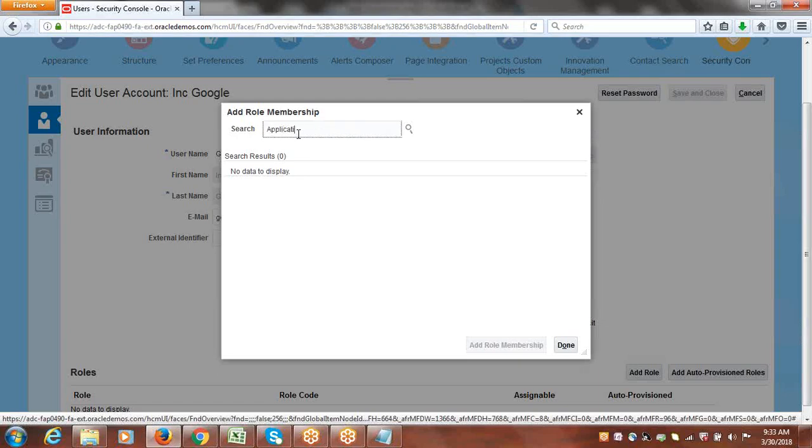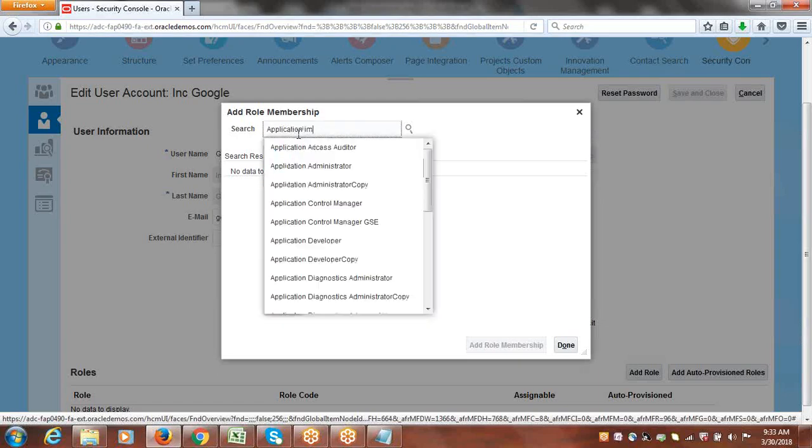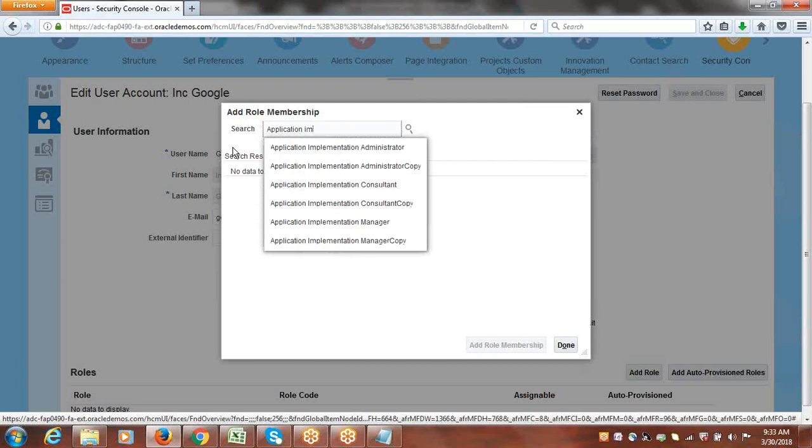So application implementation consultant. Don't assign the roles called application implementation administrator or application implementation manager. These roles will have fewer privileges when you compare them with this role. So application implementation consultant only will have full privileges. This role will have full privileges when you compare it with the manager or administrator. Remember that.